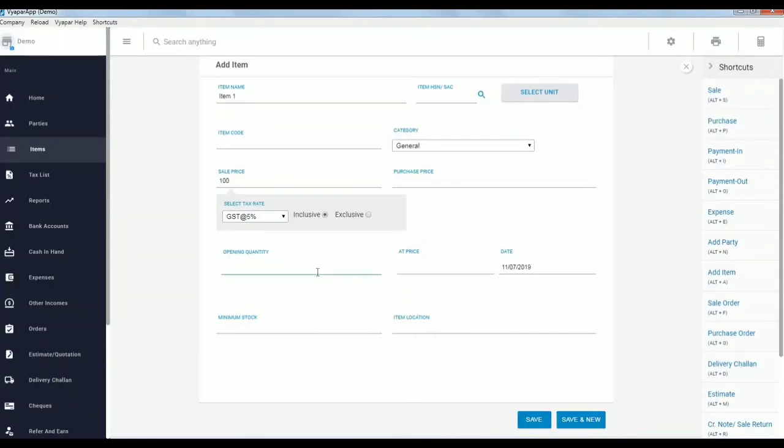The next option we have is the opening quantity. The quantity of stock I have available with me for this particular item, I will mention under opening quantity. Now consider I paid 5 rupees for each quantity of this product, then I will mention 5 under the Add Price column.